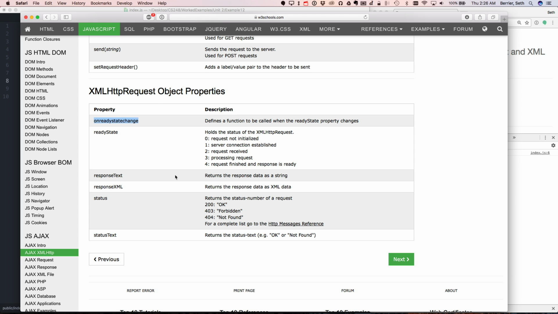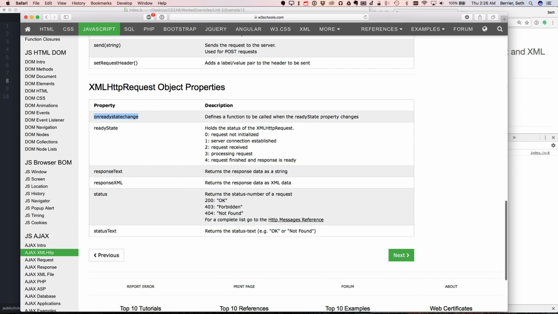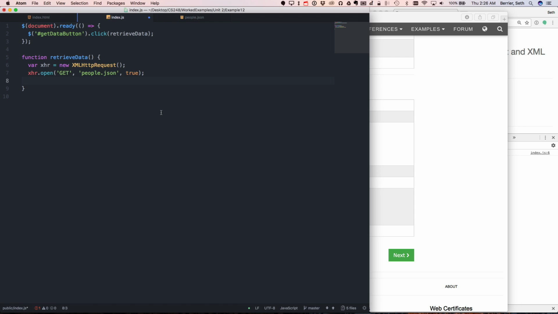So I'm going to keep this up right here. This is actually going to be really important: XMLHttpRequest object properties, because we're going to be mostly working with those from here on out. So let's take our XHR object and set its onreadystatechange. This is a property, so we just directly set it, and we're going to set it to a function.